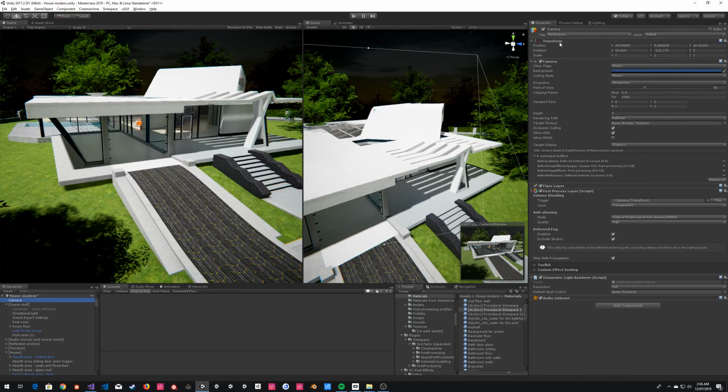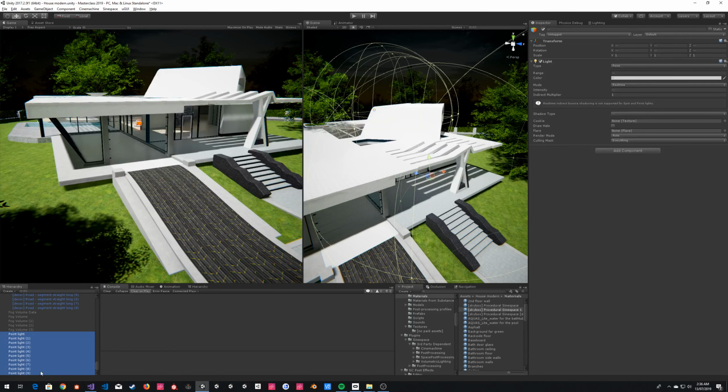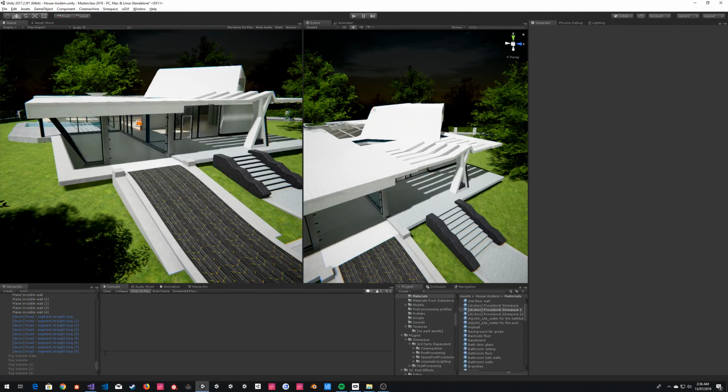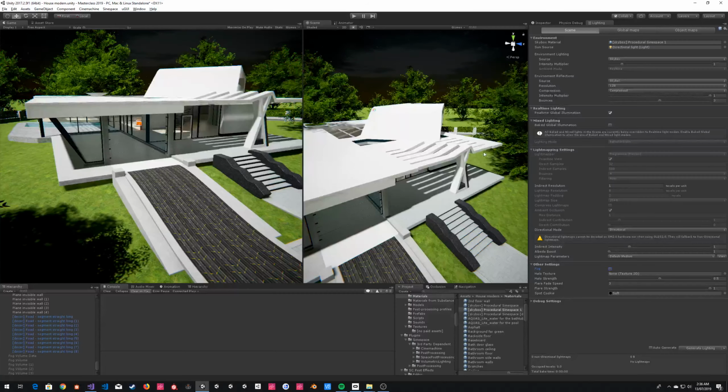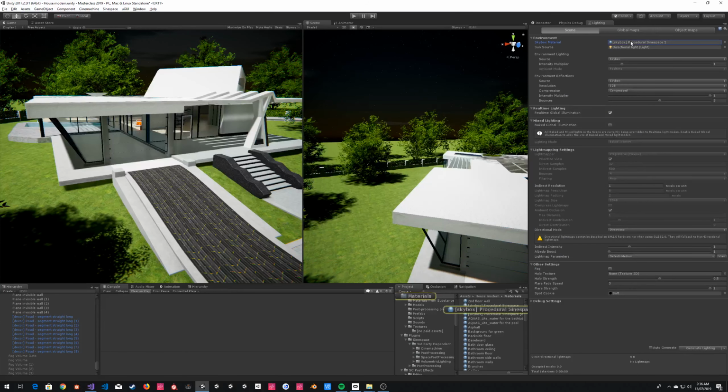Our camera we're leaving alone. What else did I do? I added a whole bunch of point lights to the scene. Goodbye point lights. Finally, we had fog, which I'll take off, and then our skybox. I'm just going to duplicate the original skybox again, and I'll just drop that one in here.